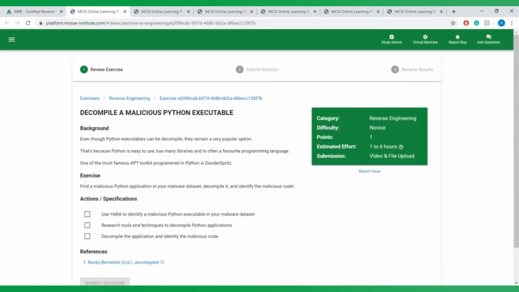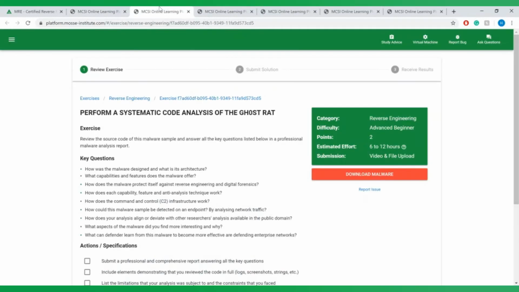So this is a novice reverse engineering exercise where we'll get you to decompile a malicious Python executable. So as you can see here, same layout as all of the exercises. We've got a bit of a background here, and then we tell you what we want you to do in the exercise. So we want you to find a malicious Python application in your malware dataset, decompile it, and identify the malicious code. And then we've got some actions and specifications you can tick off as you go, and a reference. So there's 100 of these practical exercises in the certification, and they do get progressively harder, as we'll see here.